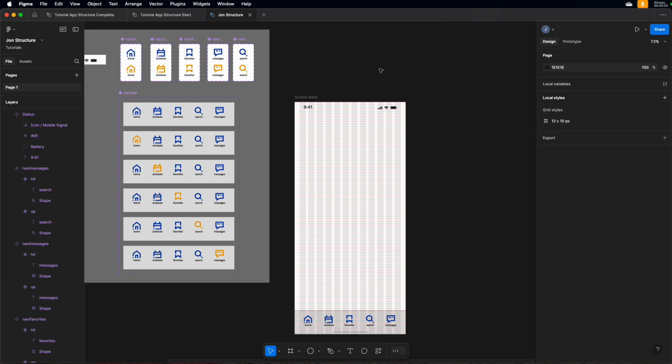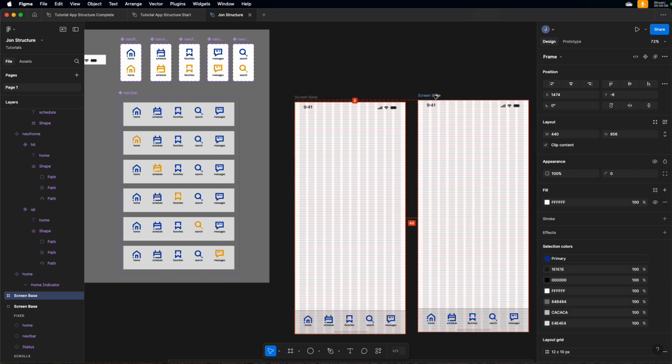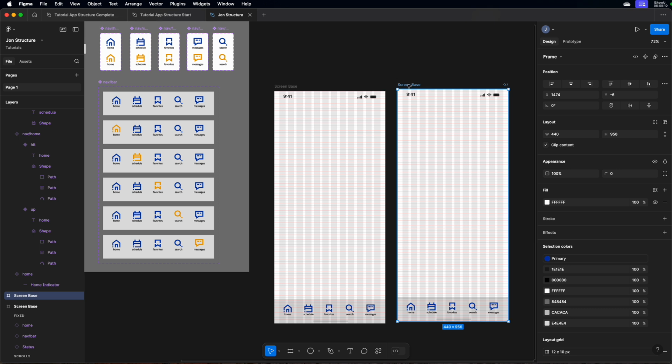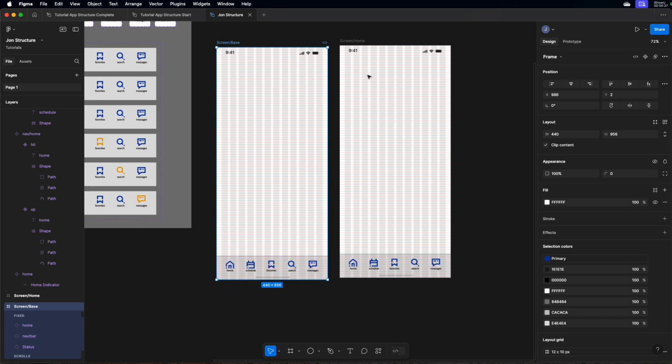Alright, so now that I've got my screen duplicatable, I'm going to go ahead and Option drag to the right. So holding down Option will allow you to copy objects if you don't have that in your back pocket. So I'm going to call this screen home using that slash. Change that base to slash. Just a nice little organizational method.